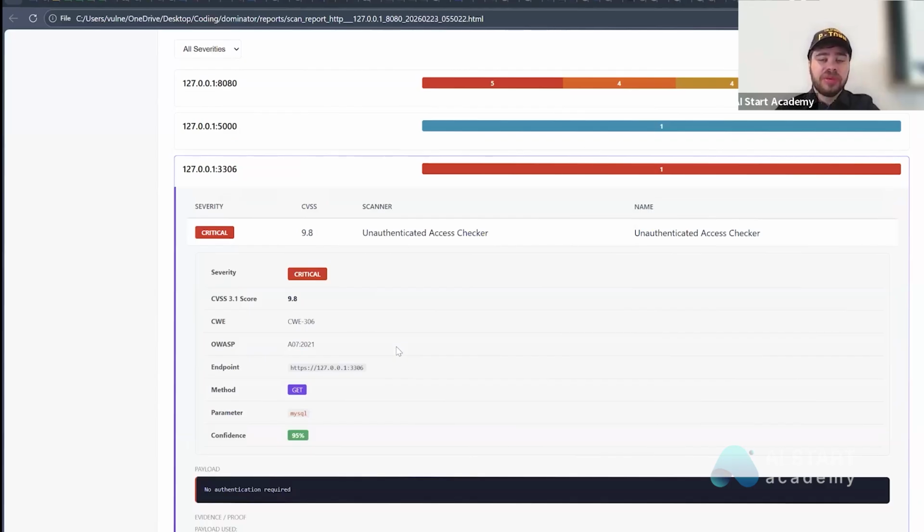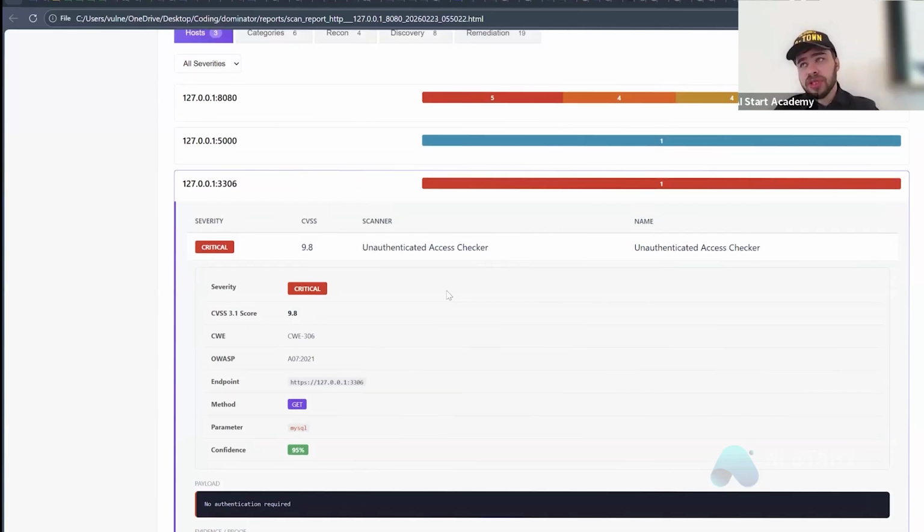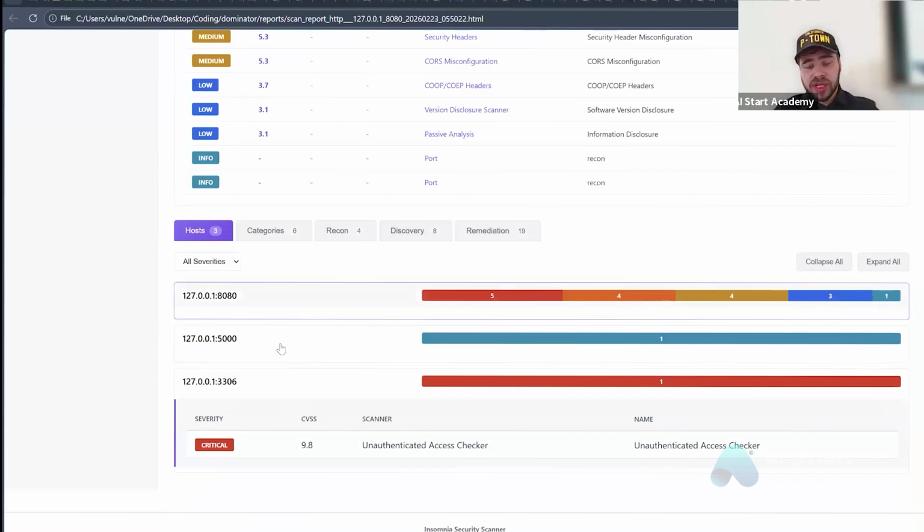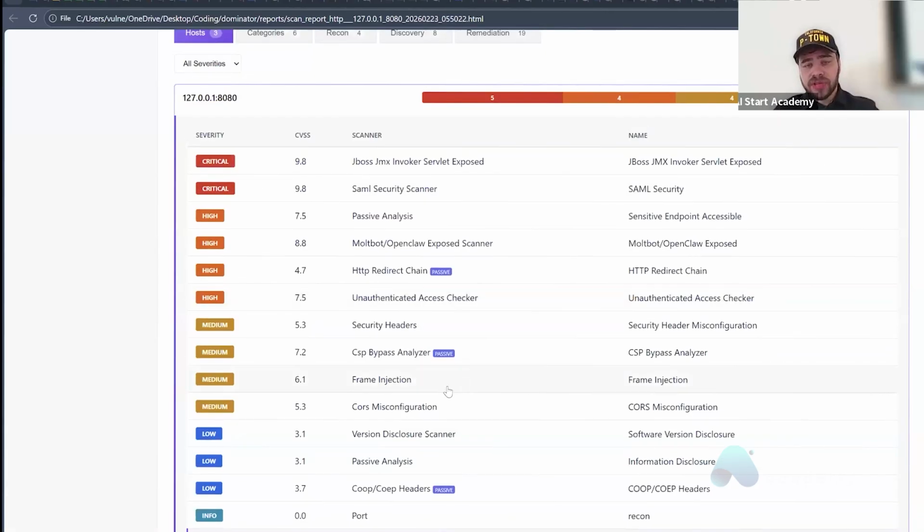So don't think that vulnerability is something that is very hard to understand. Vulnerability can be very easy. For example, an open database. Each developer knows that if they deploy a database, if the database does not have credentials and it is exposed to the internet, it can be hacked. So yeah, and a lot of stuff like this. For example, malbot, OpenClaw, exposed scanner.